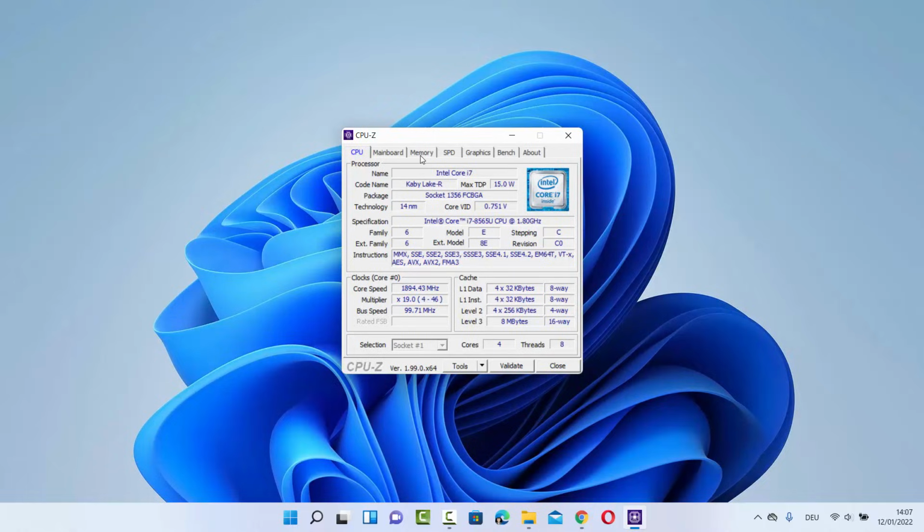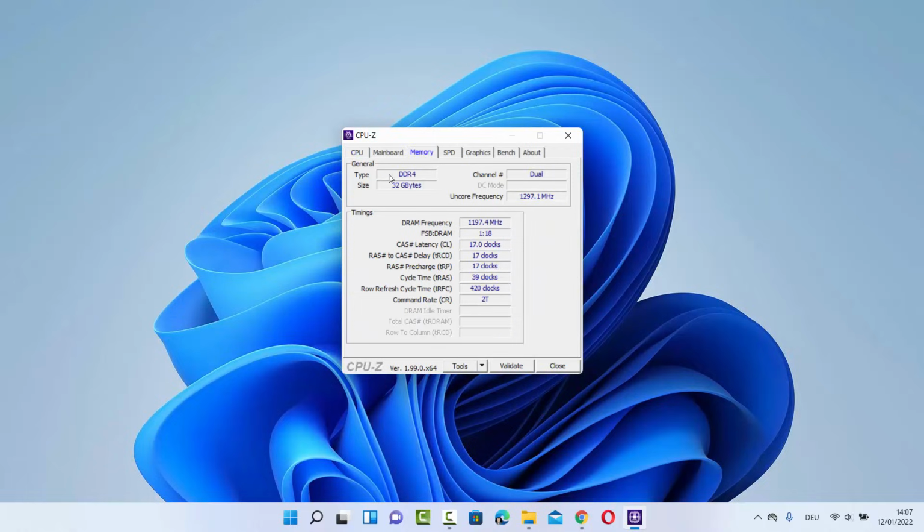We need to go to the Memory tab here. And under General, you will be able to see the type of memory you have. In my case, I have DDR4. So you can see this is DDR4 and the size is 32 GB and channel is dual and uncore frequency is this one, right? So this is how you can check whether you have DDR3 or DDR4 RAM on your Windows 11 operating system or not.